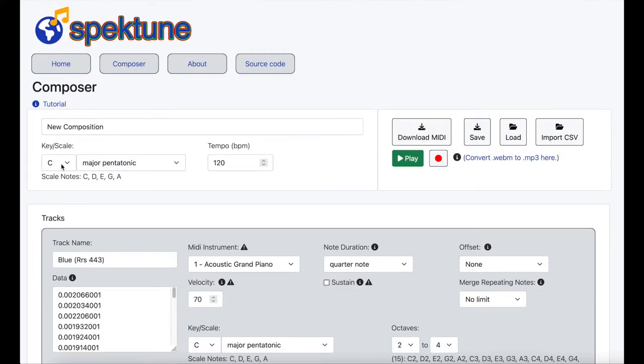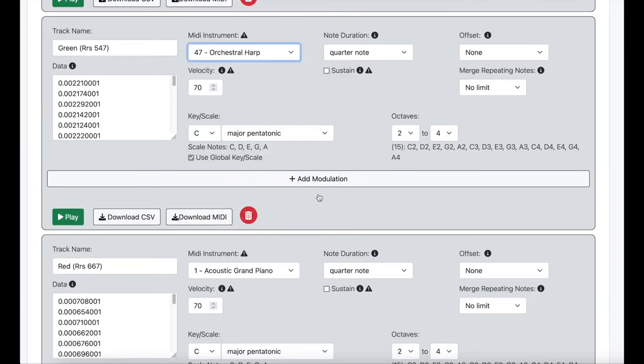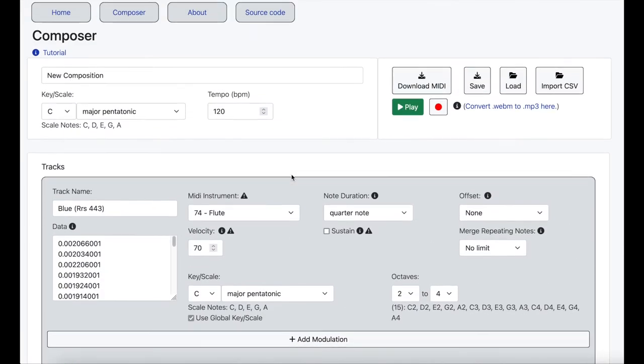The tool provides multiple configuration options to help you shape the sound of your data. At the top, we've got your key, scale, and tempo. I won't subject you to a withering blast of music theory discourse. You don't need to understand all that to get started. We're going to use C major, the happiest key, and use a pentatonic, or five-note, scale. In my track configuration, I'm going to select some instruments, flute for blue, harp for green, and because everybody loves a good bass line, a stand-up bass for red.